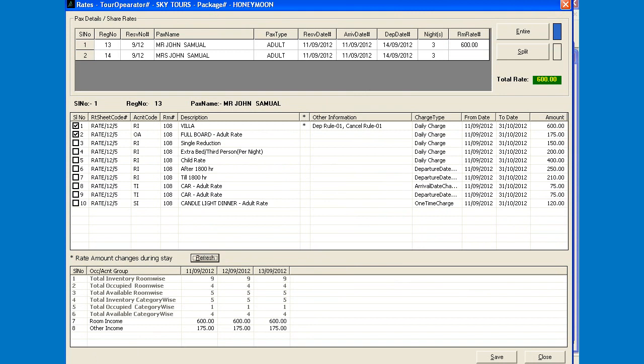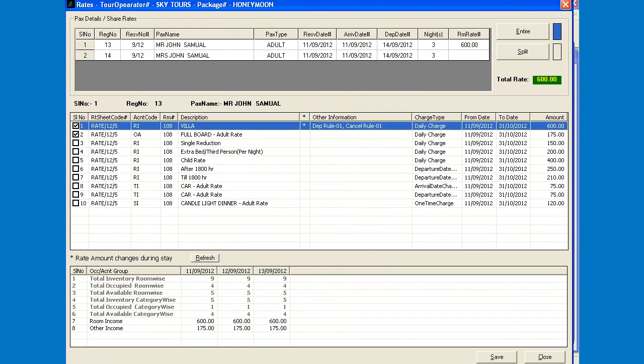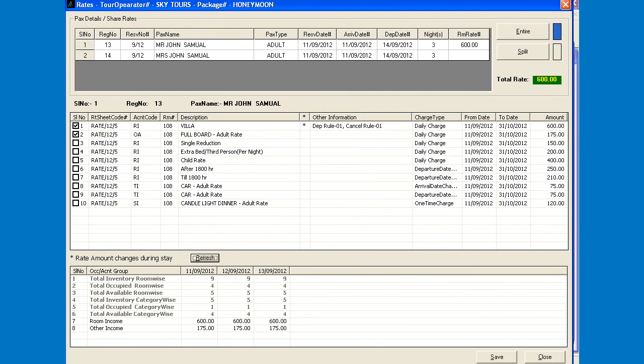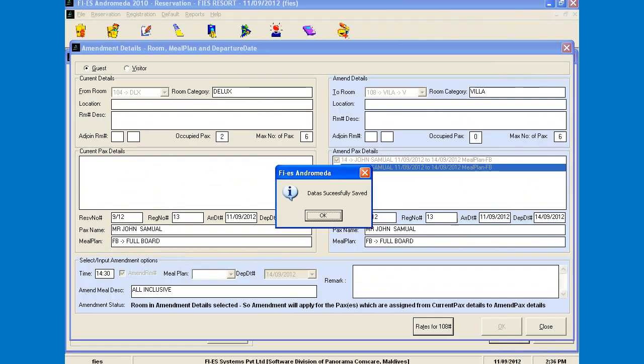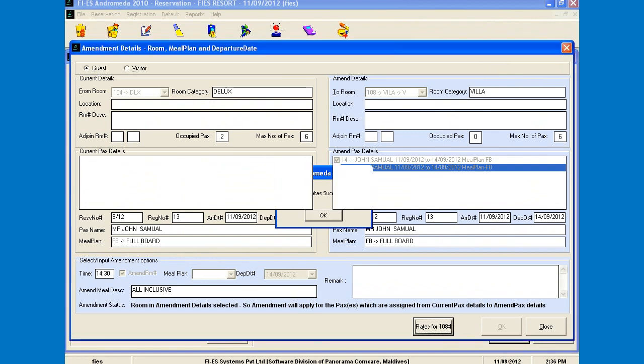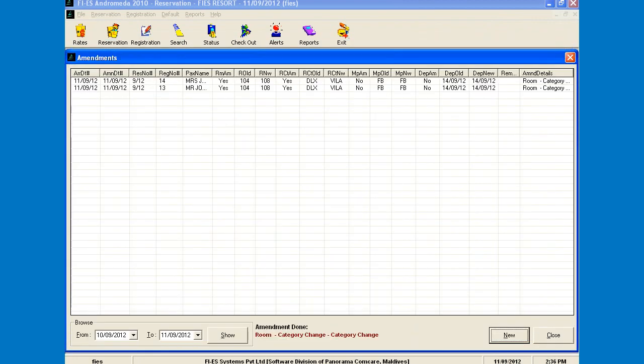For that also the meal plan we are taking, refreshing, and this is for John Samuel. For John Samuel, you can see all charges are paid by Mr. John Samuel. The villa came here, and we are going to refresh it and save that information. Rates assigned. So data saved successfully.